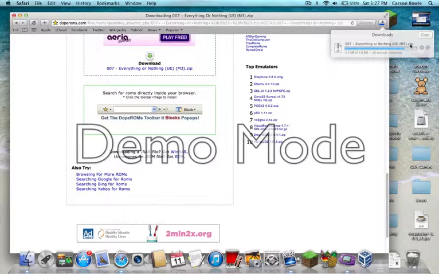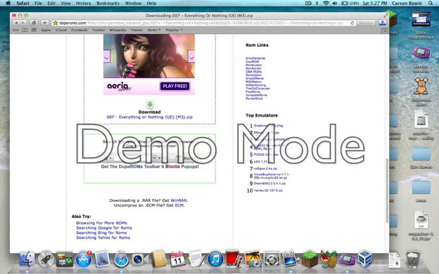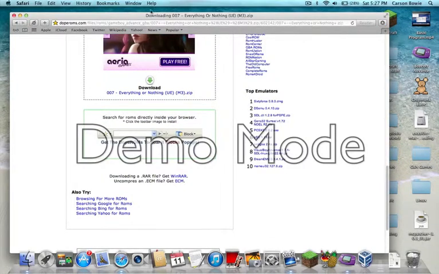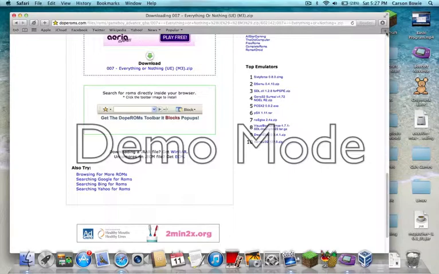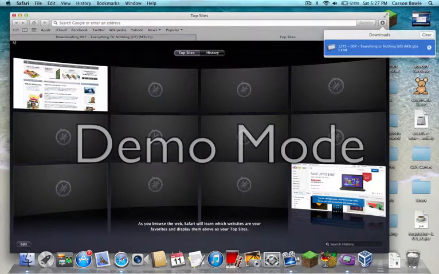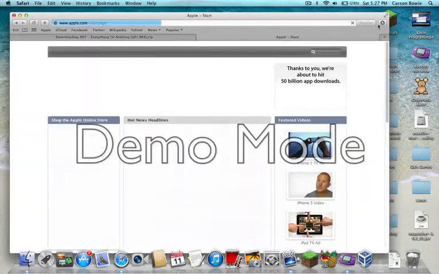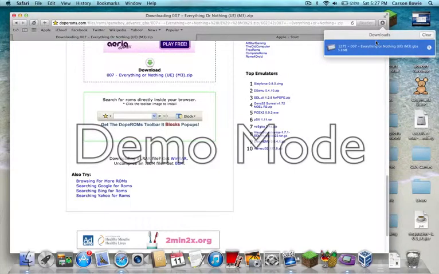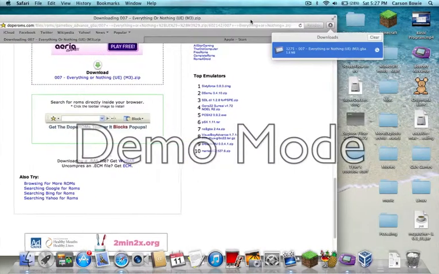Oh, it's almost done. As you can see, it will download as a zip file. I don't think you have to have the same area code, but also you can go to ROM links, all these ROM places. Alright, so okay, it's downloaded. There we go. So it downloaded as a GBA file, finally.